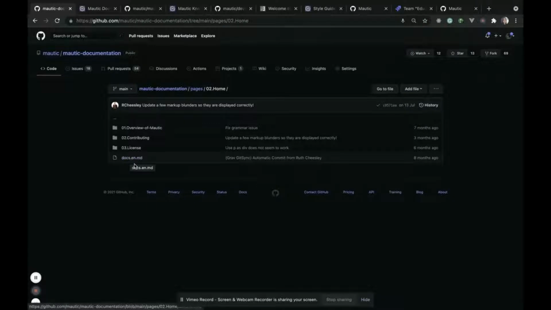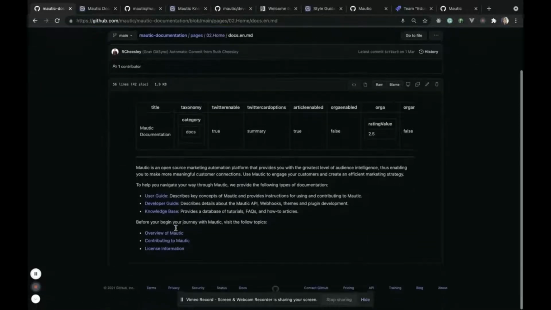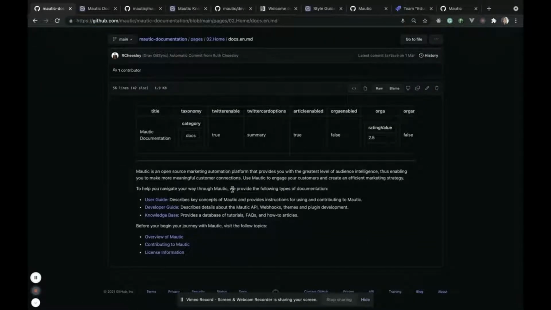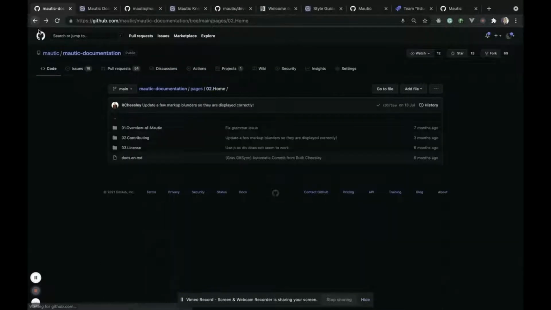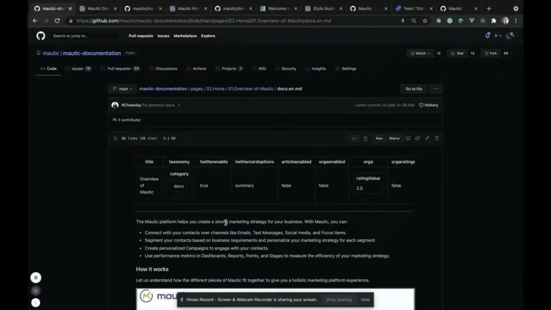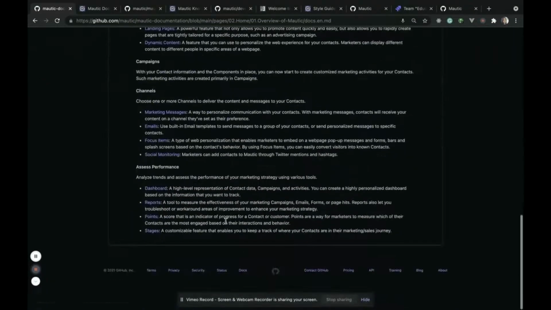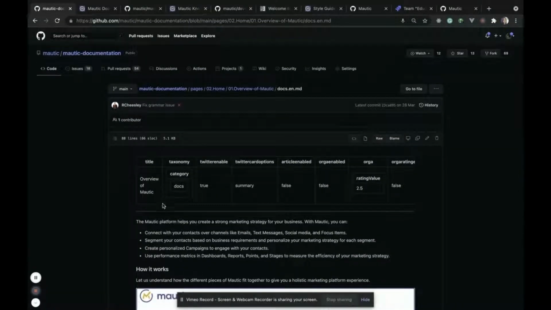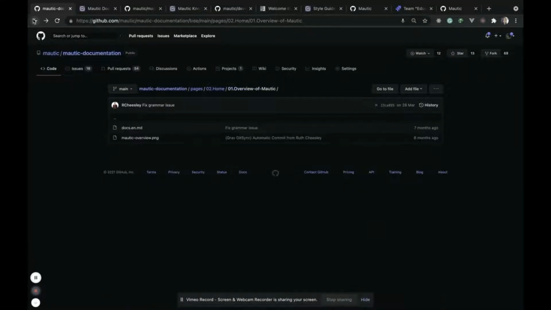And then we have this docs.en.md. Clicking on that, we would see information like this. This is where you would write and edit your information. Now, let's go back. Clicking on the overview of Mautic, we have this docs.en.md and we have the Mautic overview PNG. This is the image that is added to this file. So this is the file again, and this is where we edit our files, the docs.en.md. I hope that's clear enough.